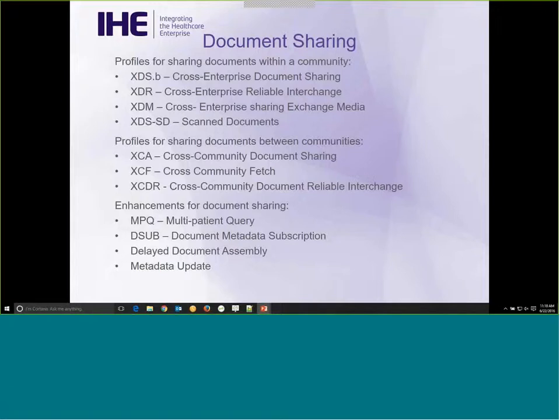We then expanded into sharing documents between established communities, like between HIEs, and then added use cases like subscribing to a document to see when it gets updated, things like that. There's lots of detail represented here. If any of these profiles match use cases you are interested in, again, we would suggest that you start with Volume 1 of the technical framework.